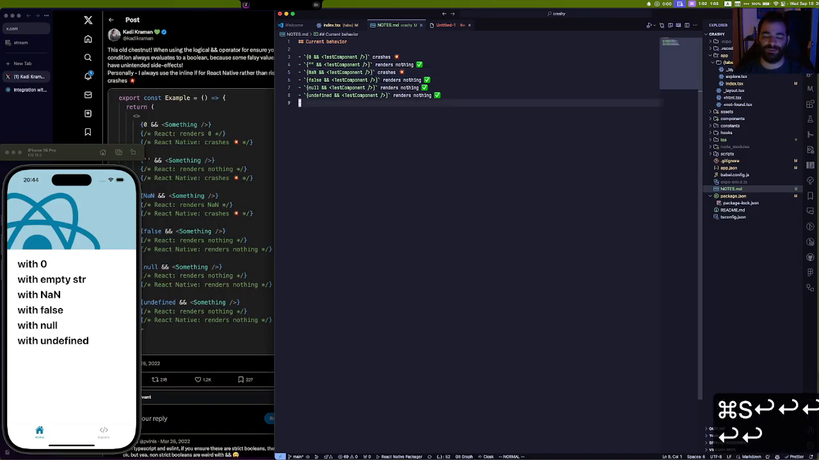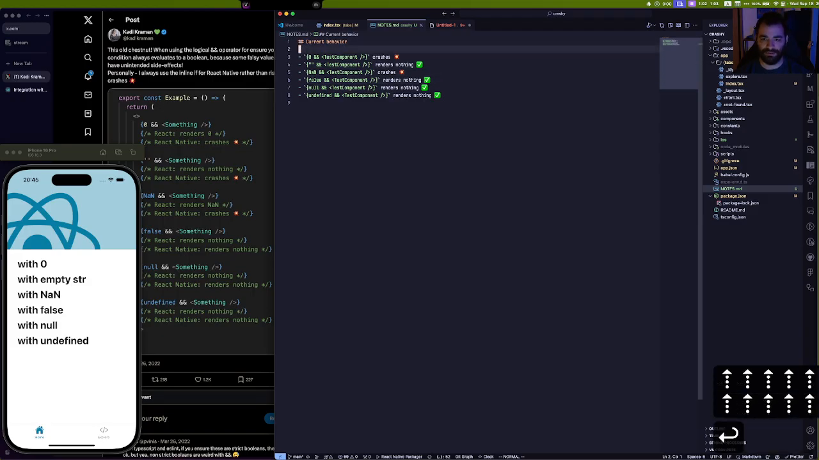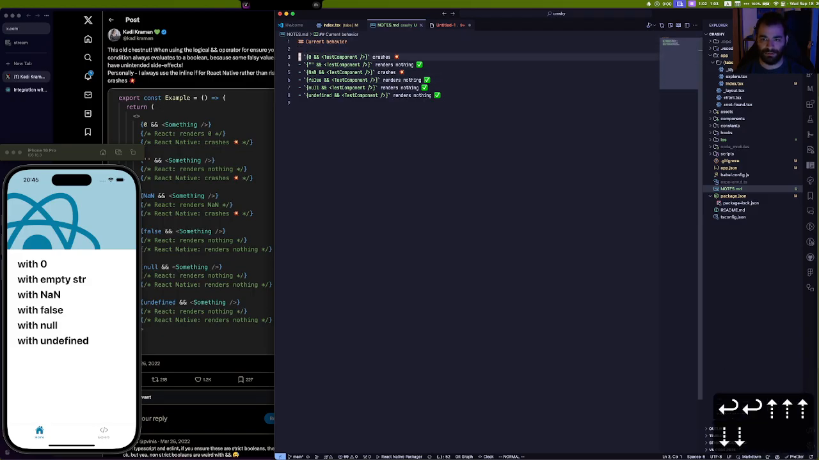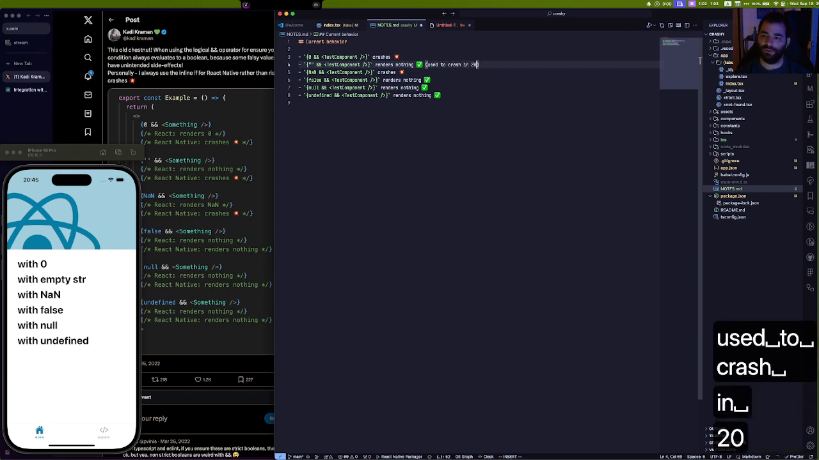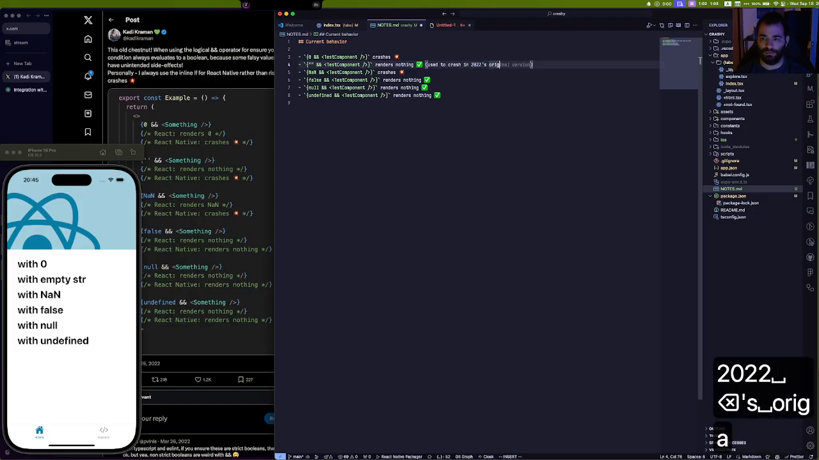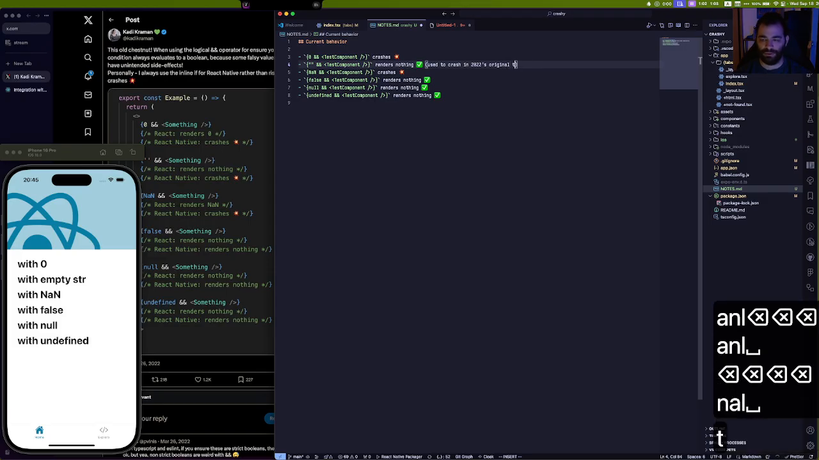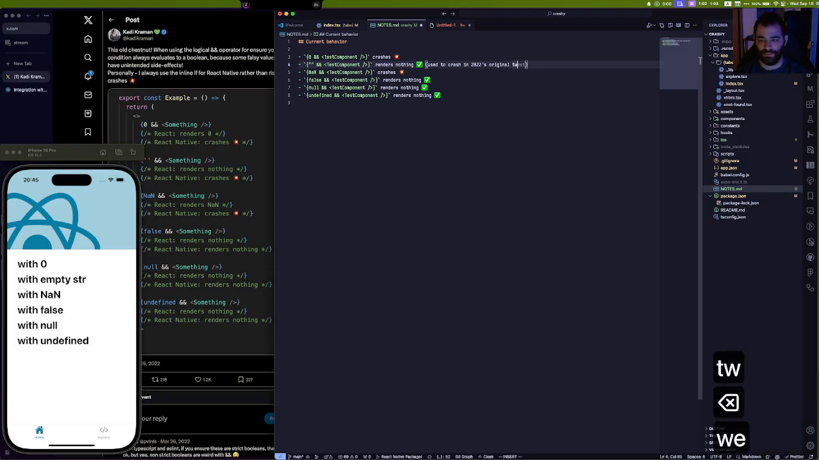Alright, so this is what we have. So far I guess let's add this over here. Used to crash in 2022, original, yep, tweet. Guess we can call it a tweet since back then it was still Twitter, not X.